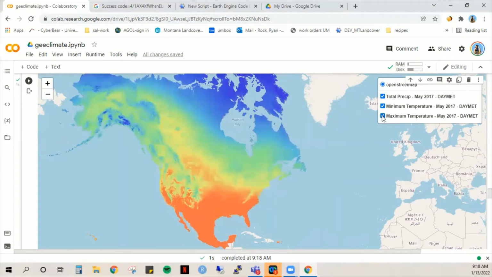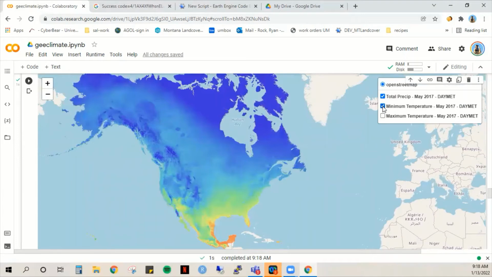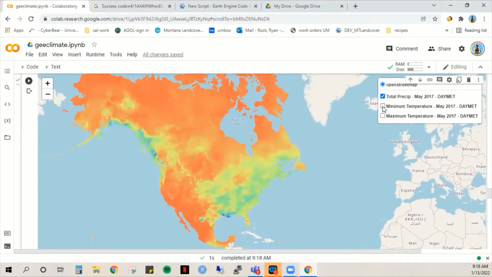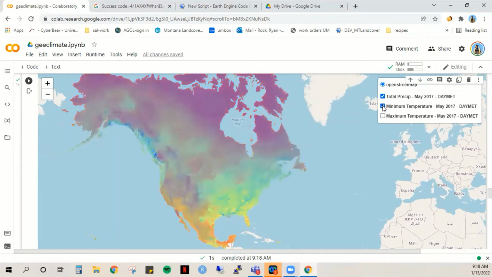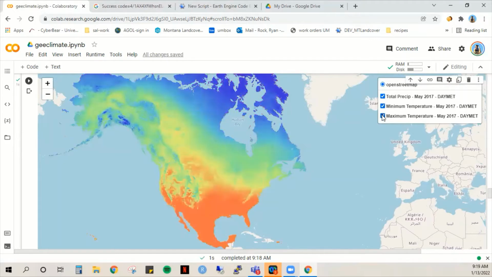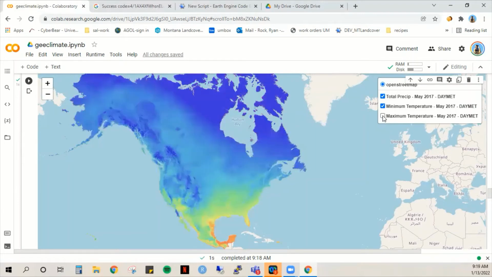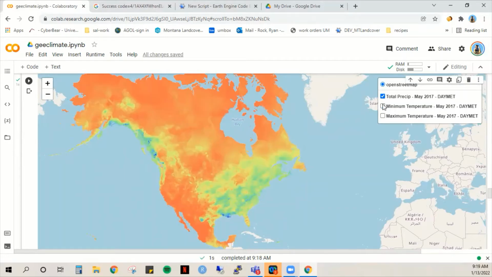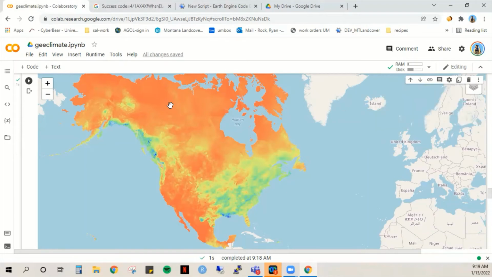So if we turn off, that was maximum temperature for the month of May. This is minimum temperature for the month of May 2017. And then there's total precipitation there. In all of these cases, at least with temperature, it's obviously ranging from red to blue, hot to cold, as you would expect to see on that map. Minimum, same, and then it's reversed for precipitation, so less precipitation in red and more precipitation, kind of ranging up from yellow to green to blue.